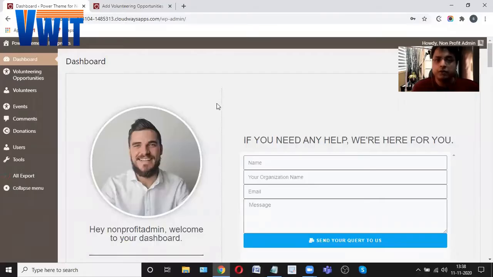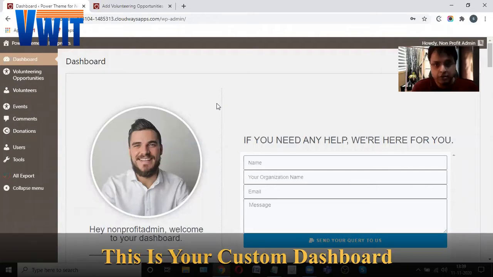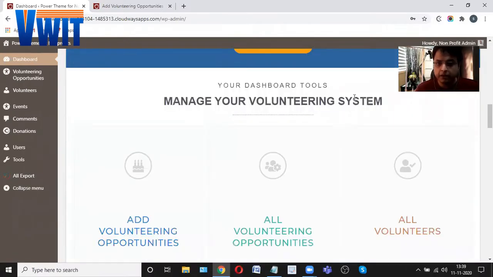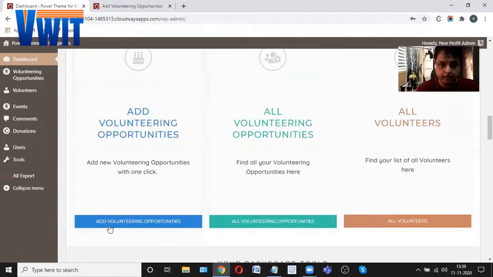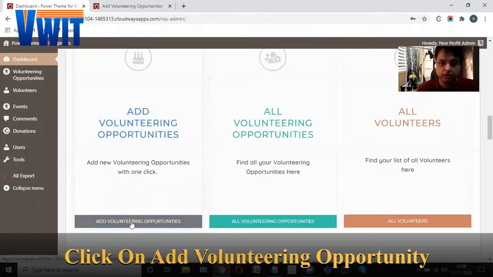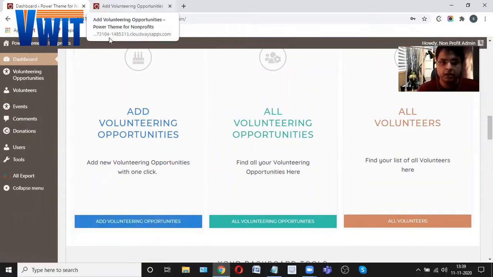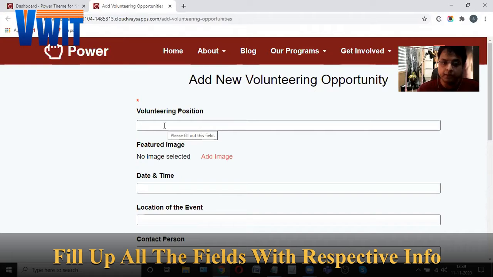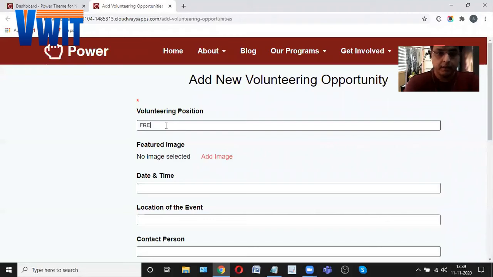So after logging in to your website, from the customized dashboard that we have offered for you, just scroll down a bit, and under the Manage Your Volunteering System, there is a button, Add Volunteering Opportunities. You click on this button and it will open up in a new window with a form in it. Just fill up all the information, like volunteering position, say free blood donation camp.